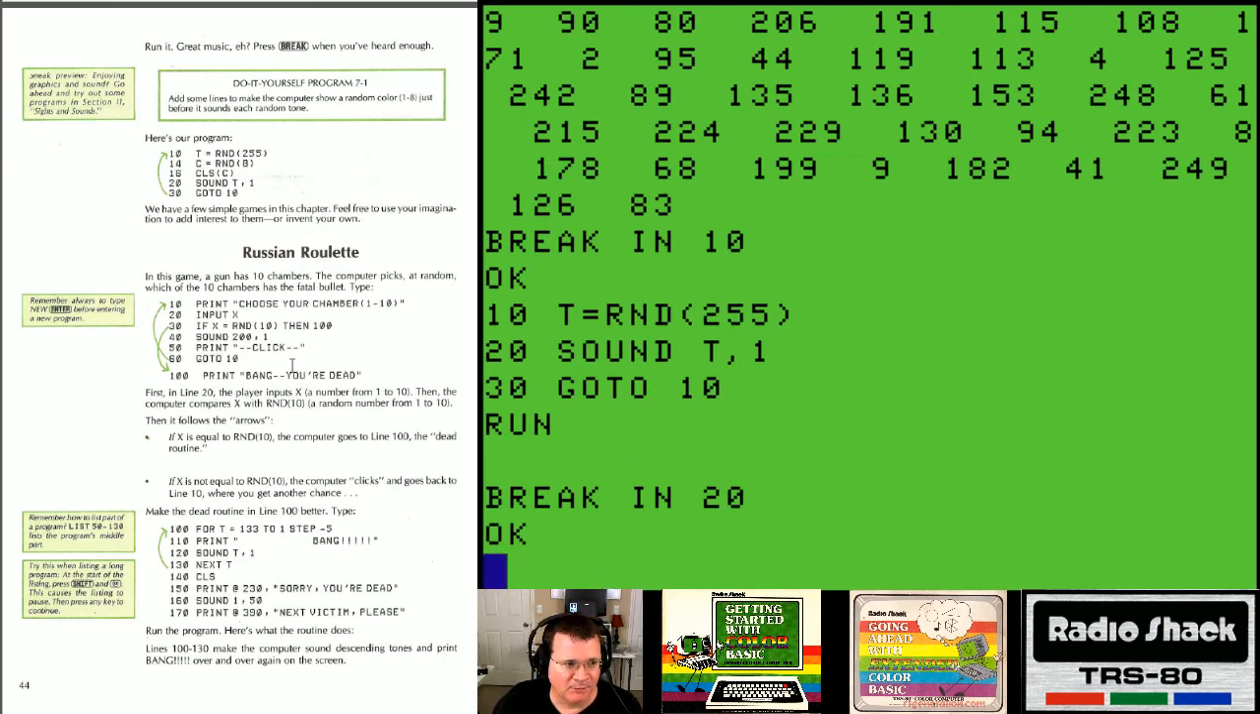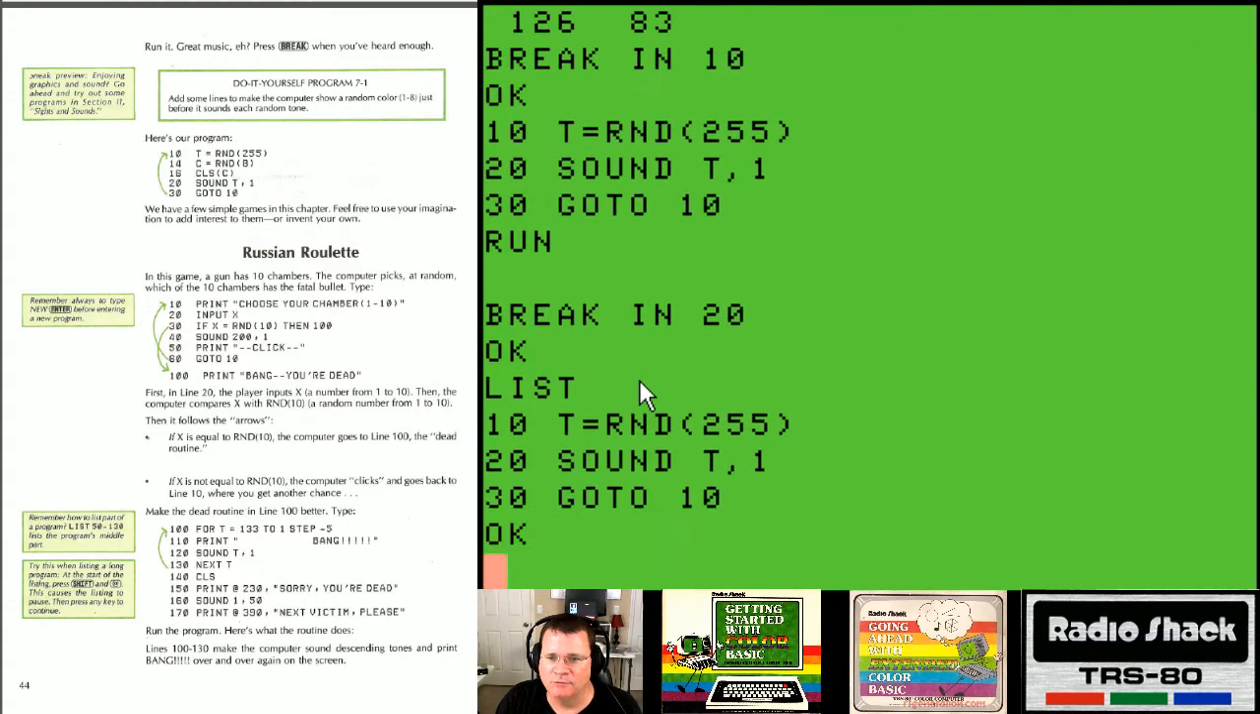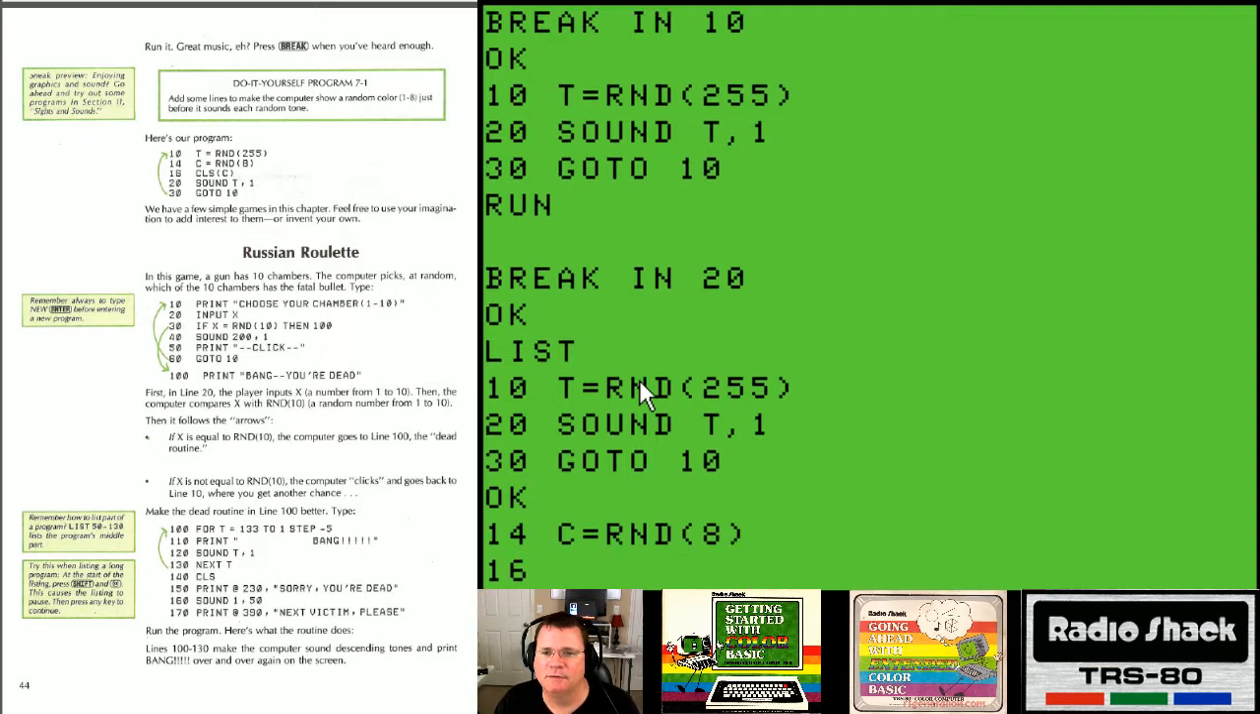So what is it asking us to do here now? It's going to have us put in a little bit more. We've already picked our random tone in line 10. It says go to line 14 and pick a random color: C equals RND 8. And then line 16, it says type in CLS C. So that's between 1 and 8. Technically we have between 0 and 8, so I did something a little fancier than this, but that's okay. We won't see black. Black is color 0.